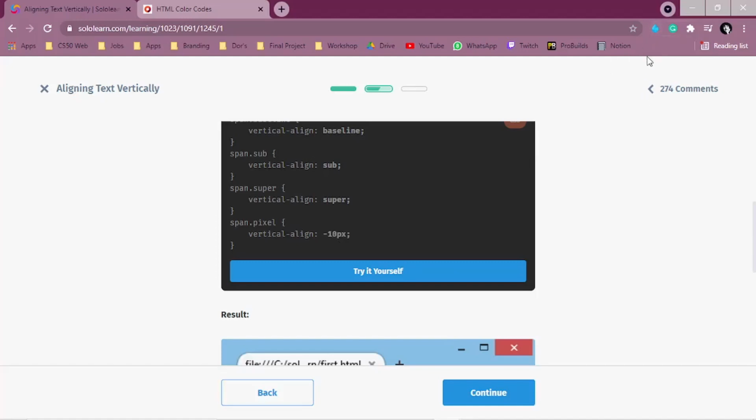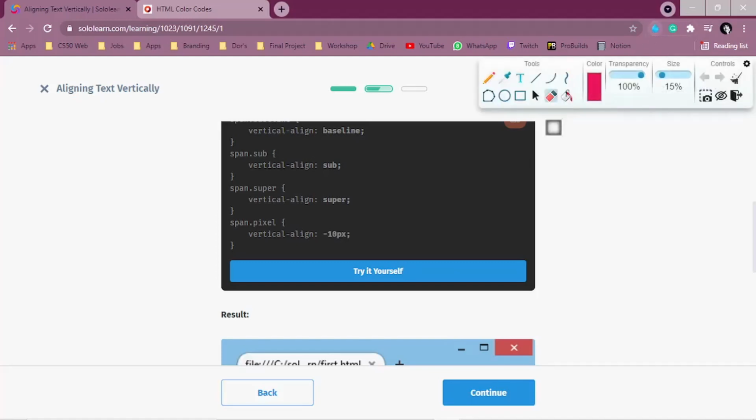So we always have to think in the axis. So let me draw in here. You always have to think about the axis that we have. So always remember this, the X and the Y.